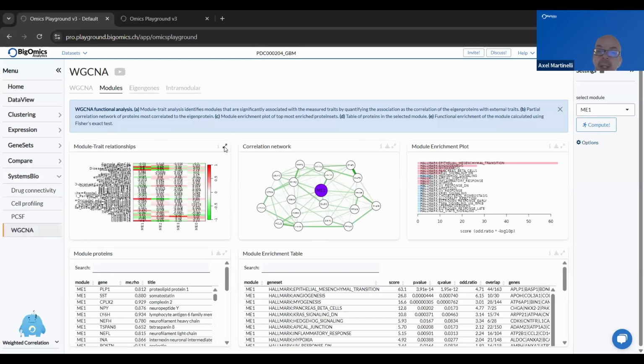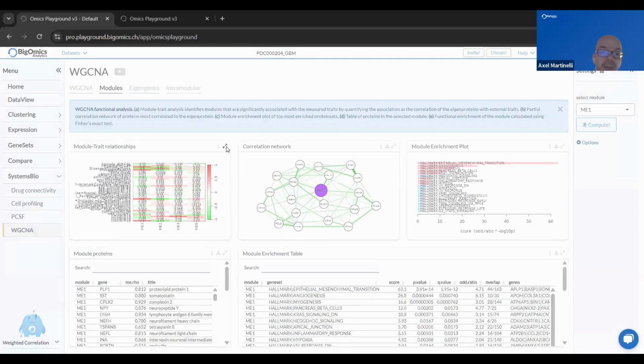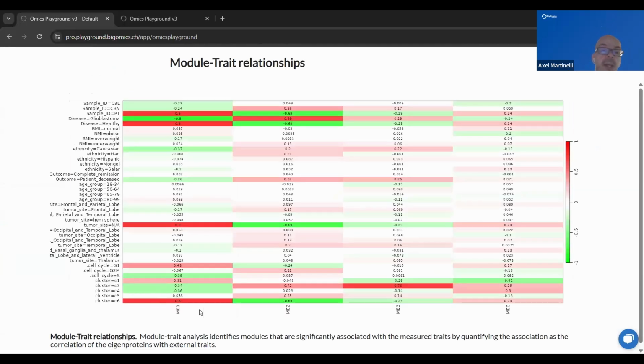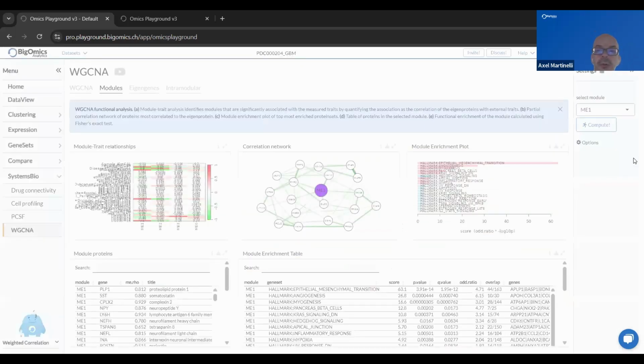So basically, the platform will use default values to produce various protein modules in this case. And then what you can see here in this heat map is a correlation of these various modules with any of the existing conditions. So in this case, for example, you can see that ME1 has a strong negative correlation with healthy samples and a positive correlation with glioblastoma samples, and ME2 is basically the reverse. So these are two of the modules I might want to look at.